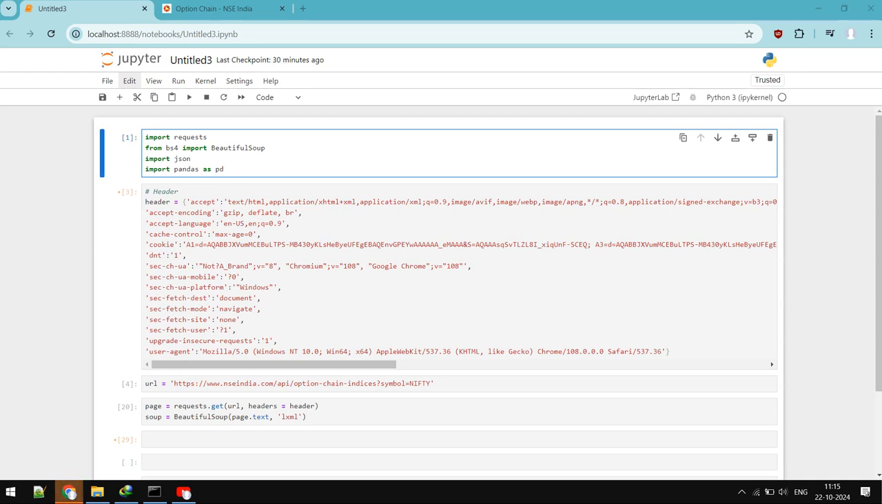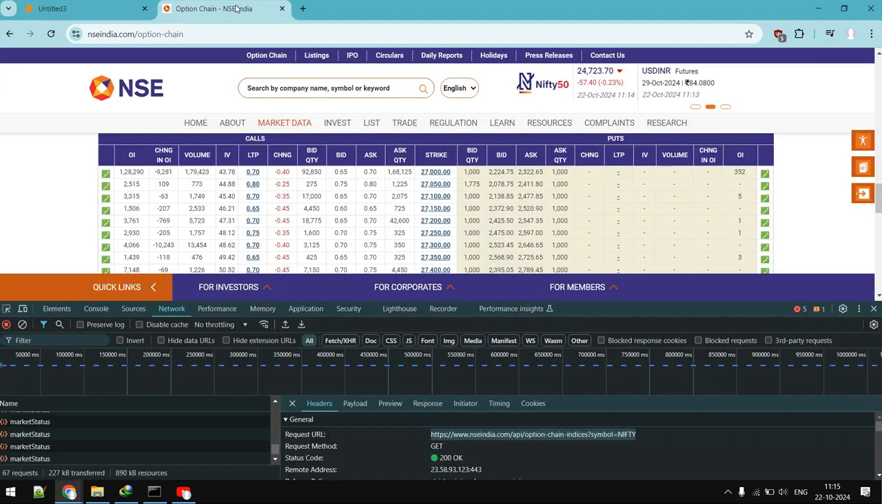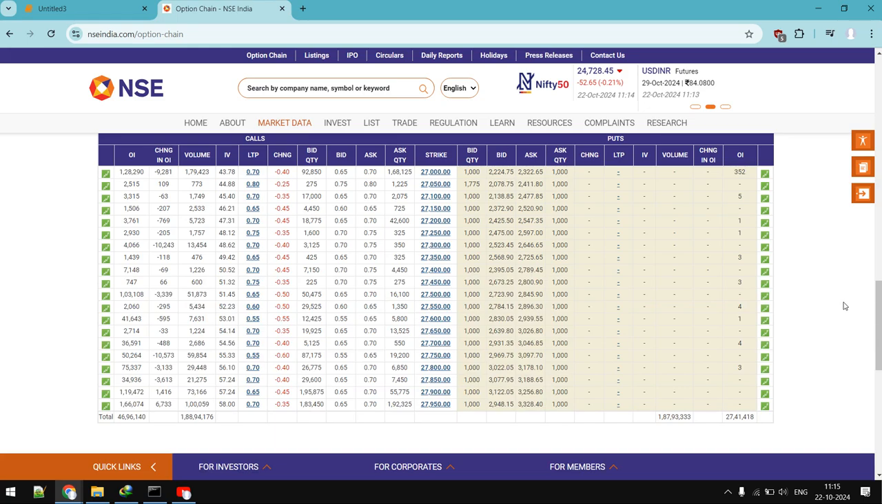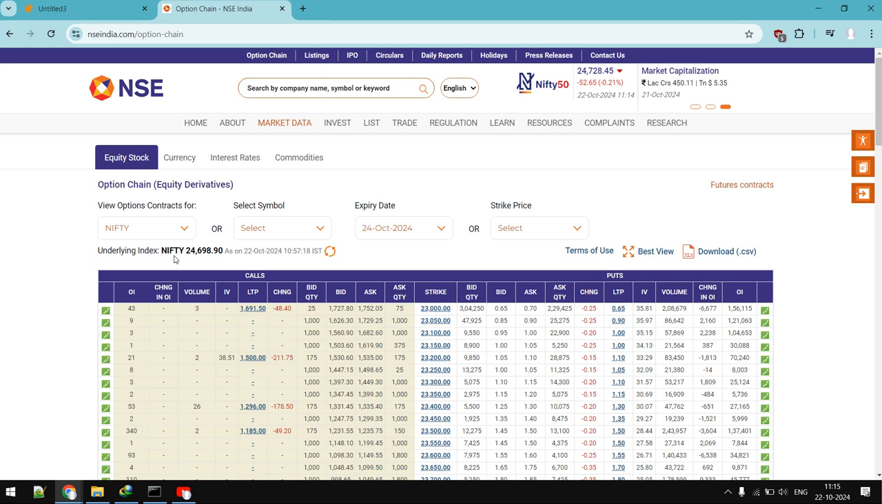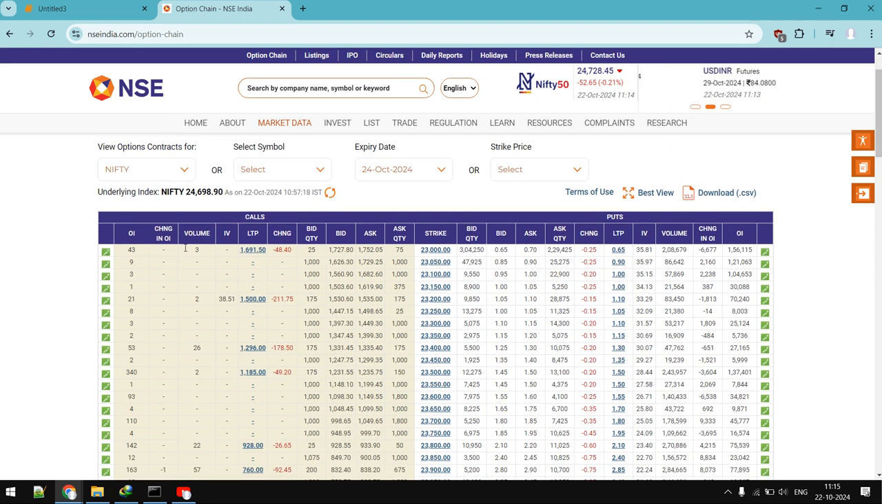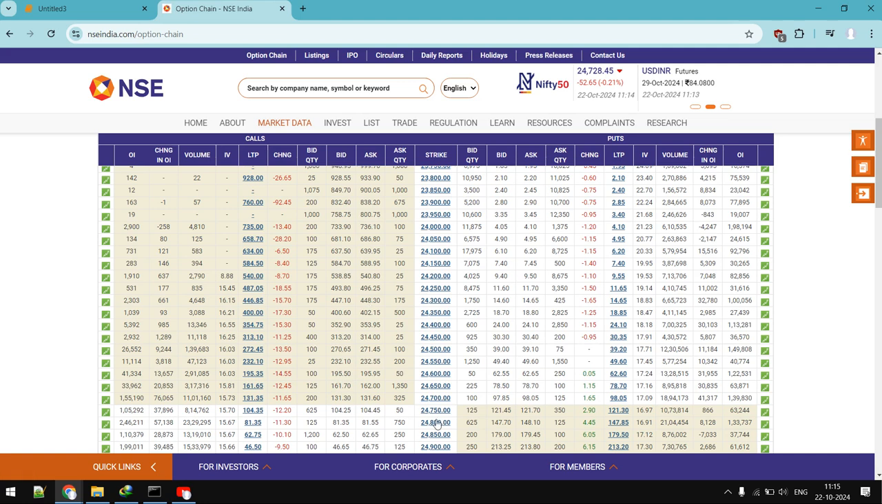Hi everyone. So today we are going to do web scraping for this option chain for NSE market data. We'll try to replicate this table and download the data. This is the option chain for Nifty 50, which is currently at 24,700, and we'll use the Python requests library to download the data.